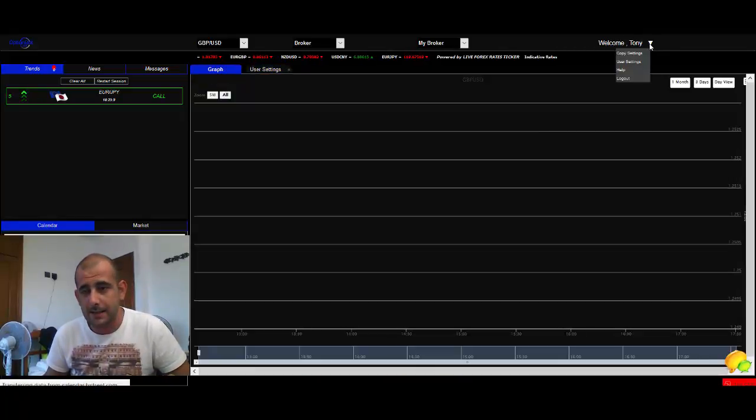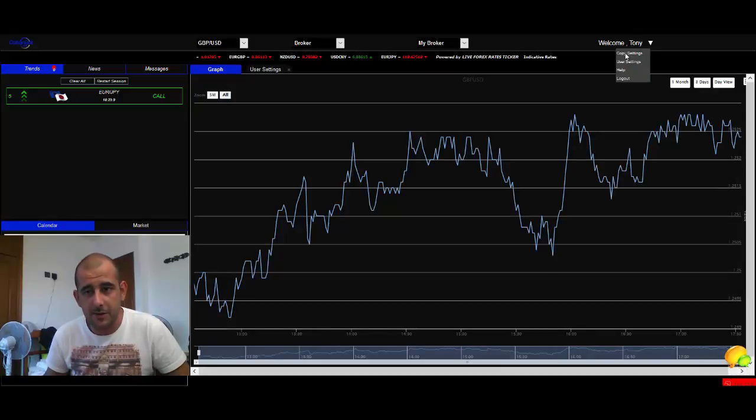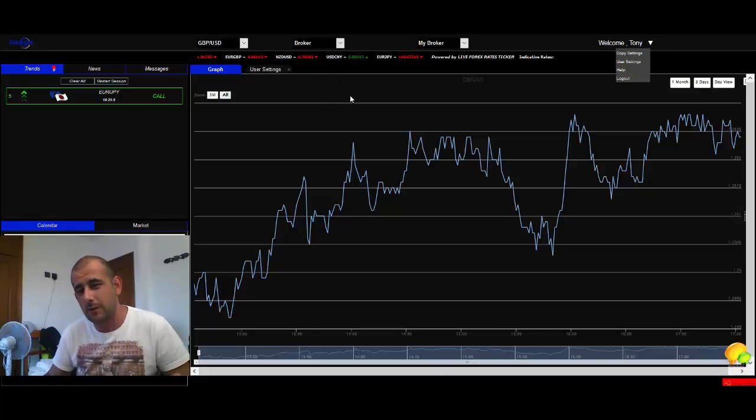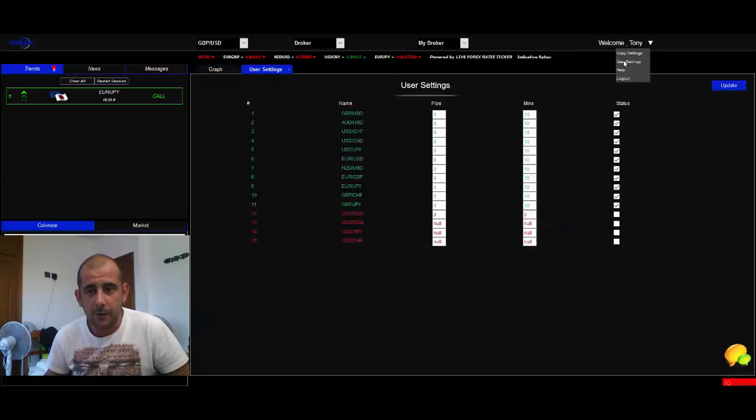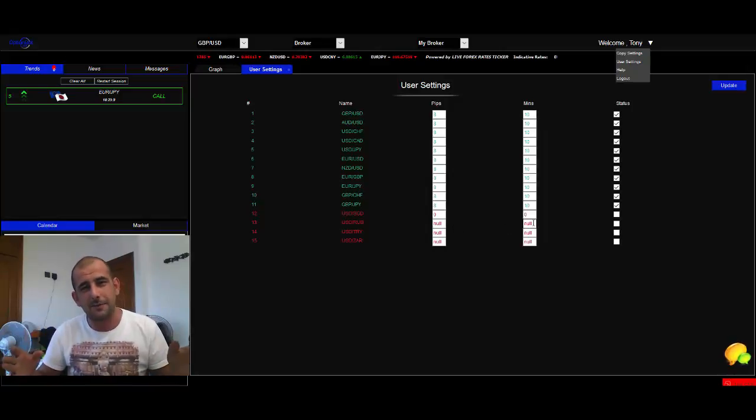The copy settings, okay, now it's just like the user settings, but you click it once and it will update your settings to whatever's actually set on the admin end. So if you just click that, it's copied the settings successfully for me. If you just go into the user settings, now it's got most of the currency pairs set, everything set to 8 pips and 10 minutes. So that's their default setting.